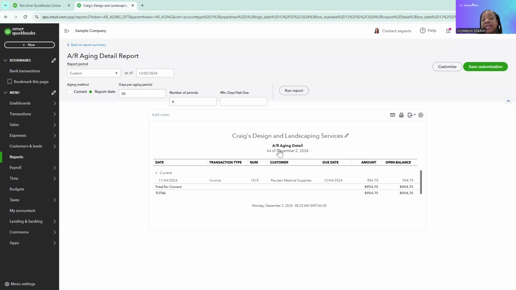So notice that we've also changed reports. Now we've gone from looking at the accounts receivable summary report, and now we're on a detailed report. And you can actually go straight to the detailed report and generate this report if you'd like.